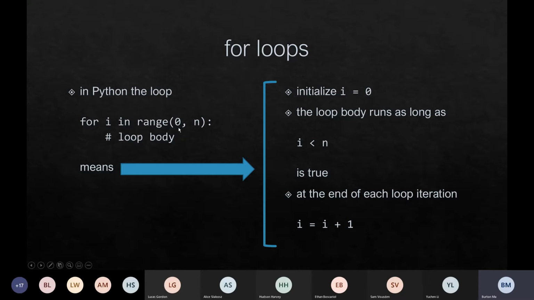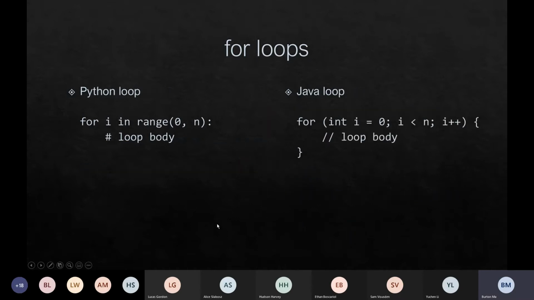So the first time this loop runs, i is 0. The second time it runs, it's 0 plus 1, 1. The third time it runs, it's 1 plus 1, which is 2, and then 3, and then 4, and so on. So initialize, loop condition, update: these are the three pieces that the Java programmer needs to write himself or herself. So, to translate that loop into Java.